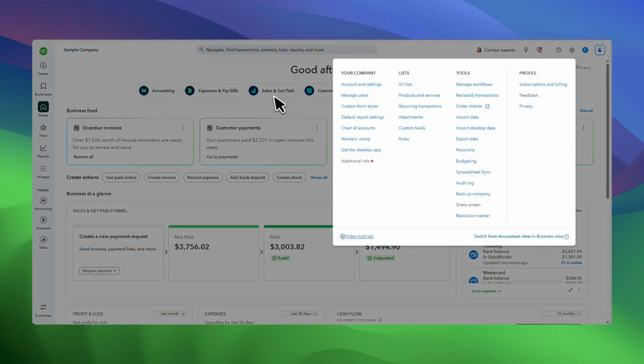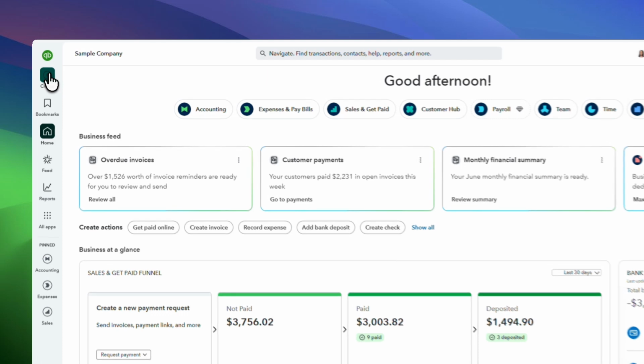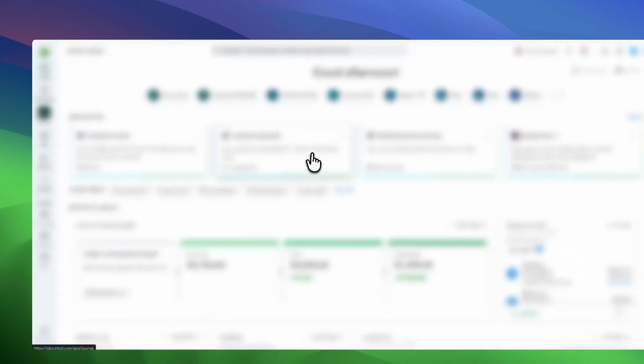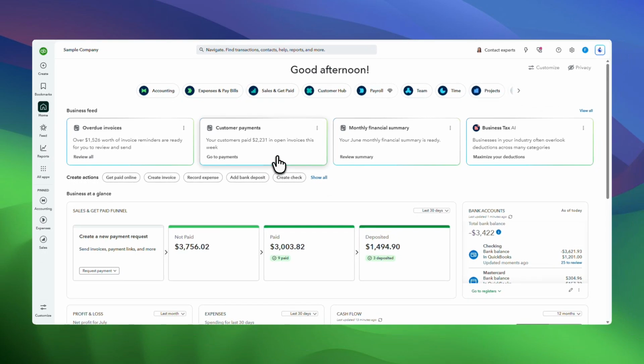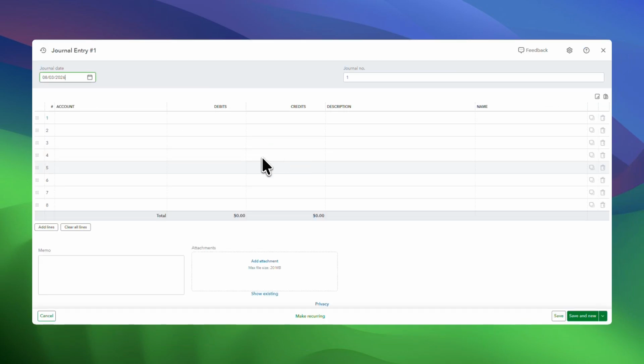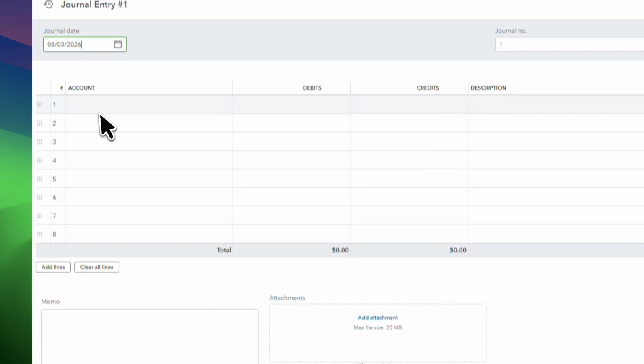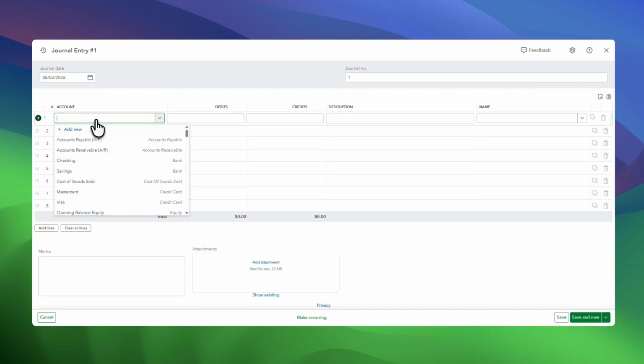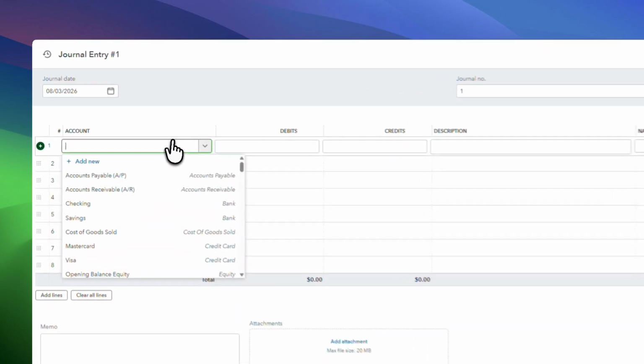To begin, go to the top left of QuickBooks and click the Create button, then choose Journal Entry. This opens the screen where you can manually record your adjustment. Journal entries are typically used for accounting corrections, accruals, depreciation, and other end-of-period updates, so make sure you're entering the information carefully and reviewing each line as you go.